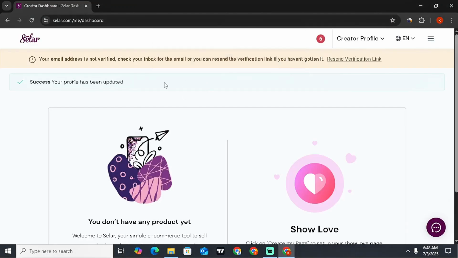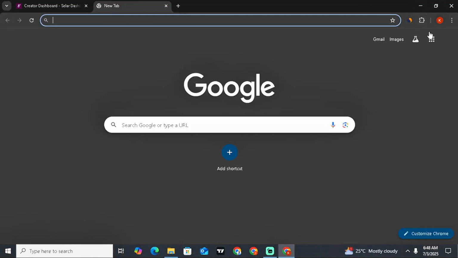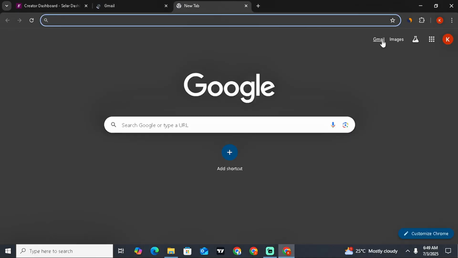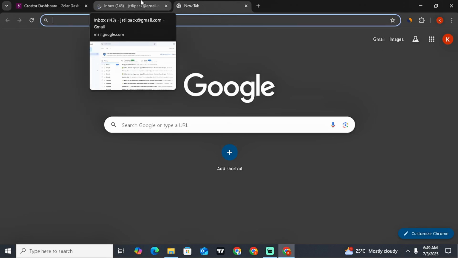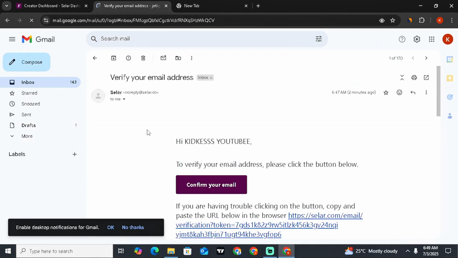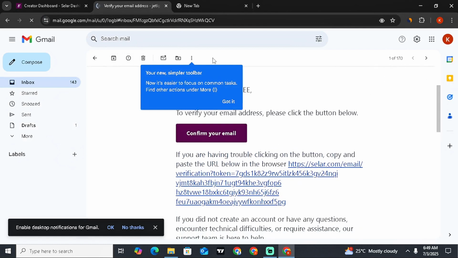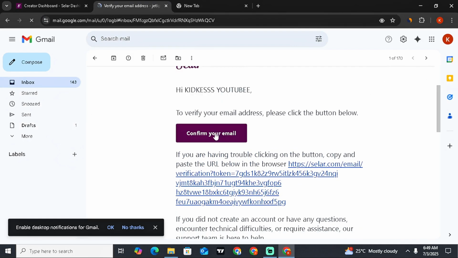So now once you actually resent it, you want to open your Gmail. If you're using a mobile device, just go to the Gmail of the account you used. If you're using a web browser, you can do what I'm doing right now. Open a new web page, and then at the top right, you can see Gmail. So just open it up, and once you open it up, you're gonna see Seller as the first one over here. So now this is basically where you want to verify the email. So you want to click on confirm your email.